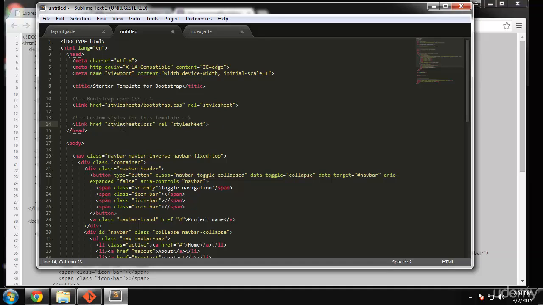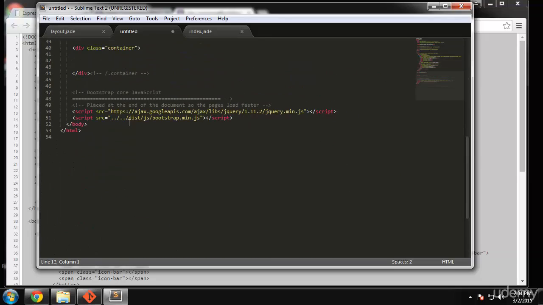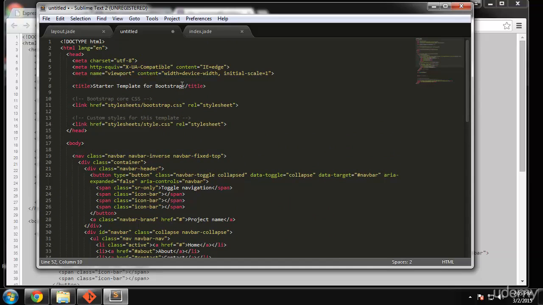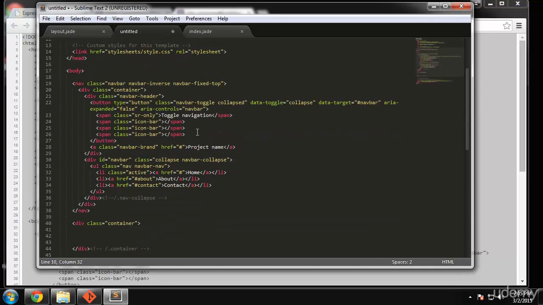And then here we'll have our custom one, which will be stylesheets/style.css. And down at the bottom we have our jQuery reference, which we want to keep, and we're going to just delete this, change this path to javascript/bootstrap.js. Okay, so that's the HTML version of our starter template.